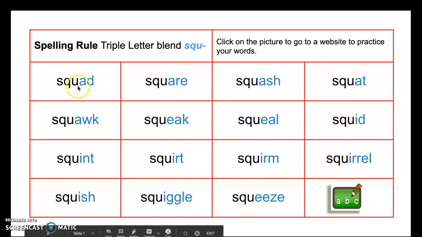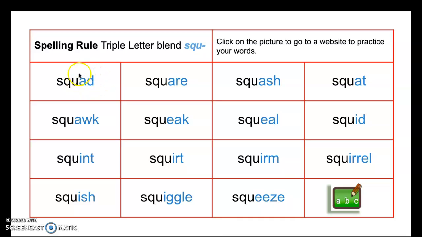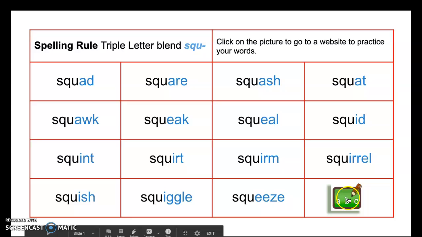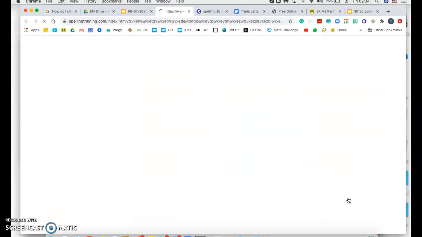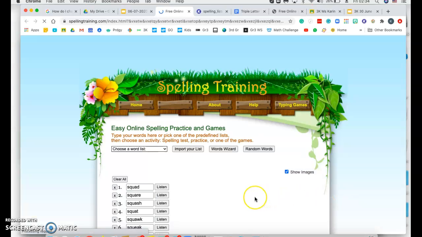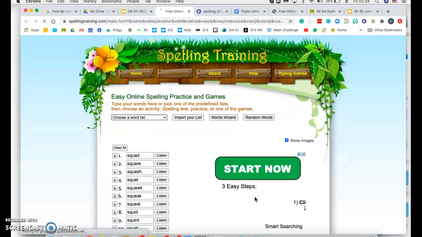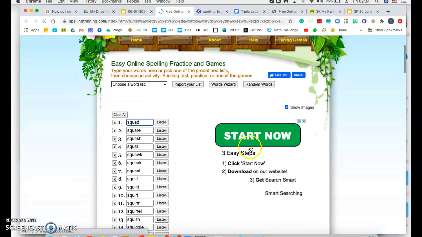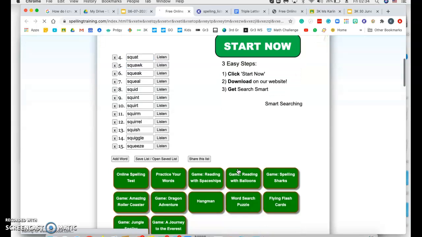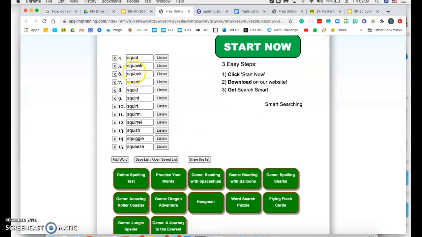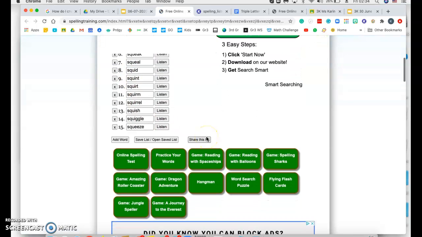Now all you have to remember is the SQ, and then remember the rest of the letters to make the word. All right. Another thing that I want to show you is that if you click on this picture here, ding, it takes you to a new page. Just ignore all this. Go all the way down. Here are your spelling words, but here are some ways to practice your spelling words.